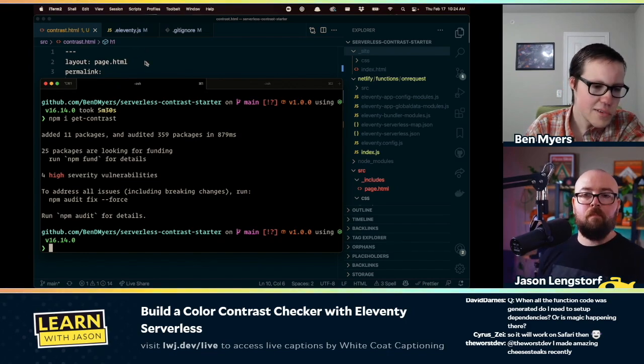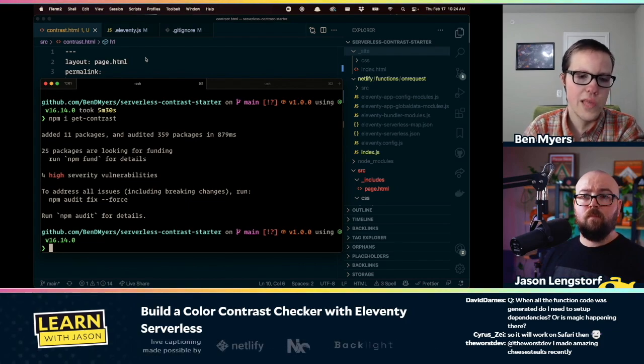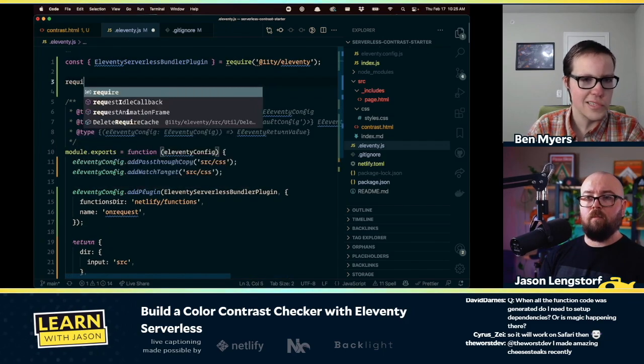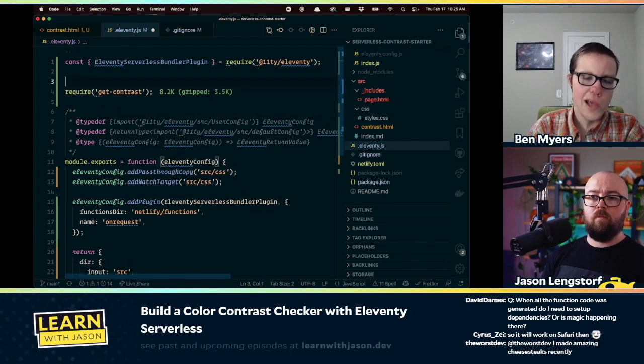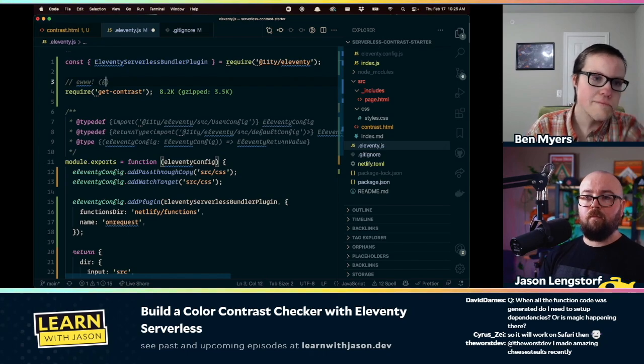Just because of that dependency management, so we make sure that Eleventy picks this up and bundles up our dependency with the serverless function, let's go into our .eleventy.js file and require get-contrast, but not do anything with it. It's gross. I'm going to file an issue with Eleventy shortly, but for now, this is a workaround we have to do to tell Eleventy that this is something we care about.